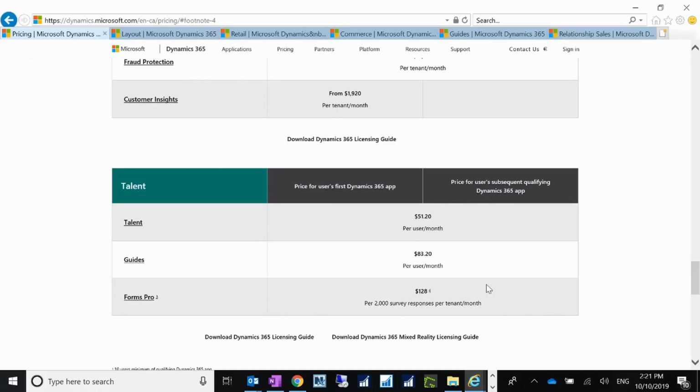So this talent module is for businesses to onboard their employees. This price is affordable, but most of the small and medium-sized businesses will not purchase it separately just to onboard their employees. So I think this will also be for large organizations.